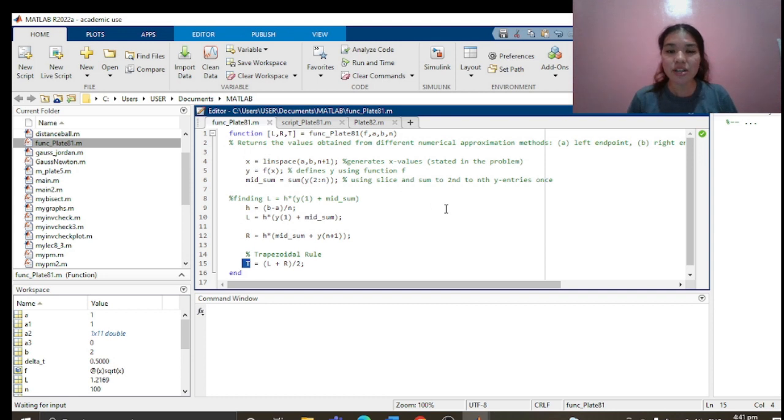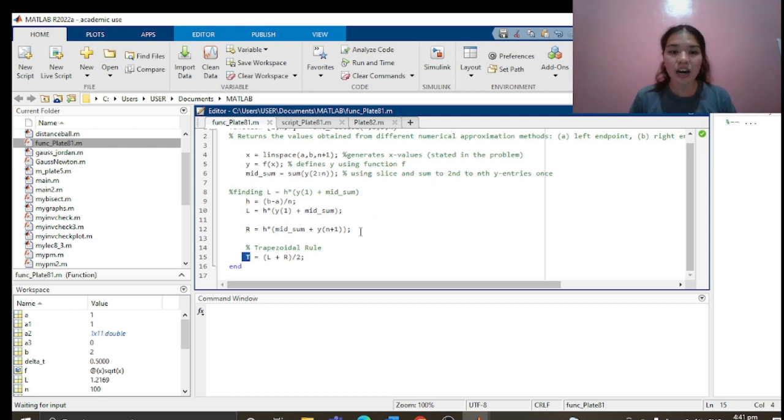This command generates the values of x. Then y is equal to the function of x, which defines y using the function of x. Then the mid_sum uses slice and sum for the second to nth y entries. So we're going to find the left endpoint and the right endpoint rule using this command L and R, and then the trapezoidal rule using this one, and then N.